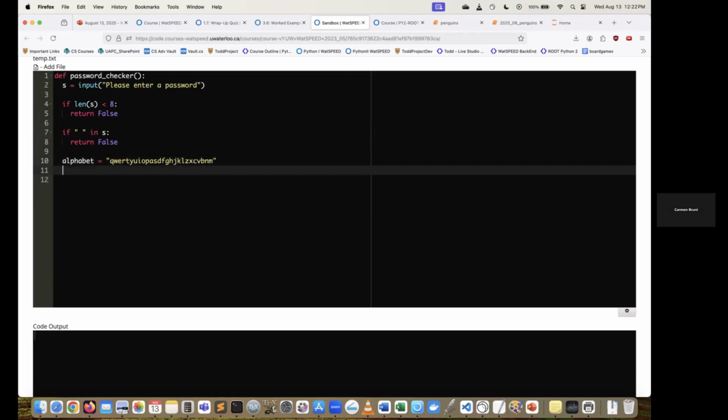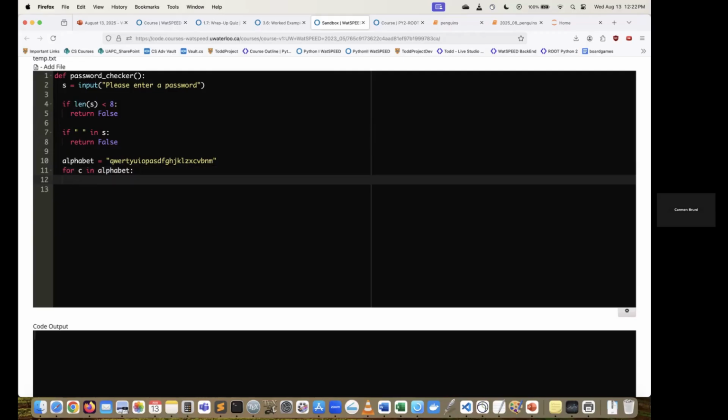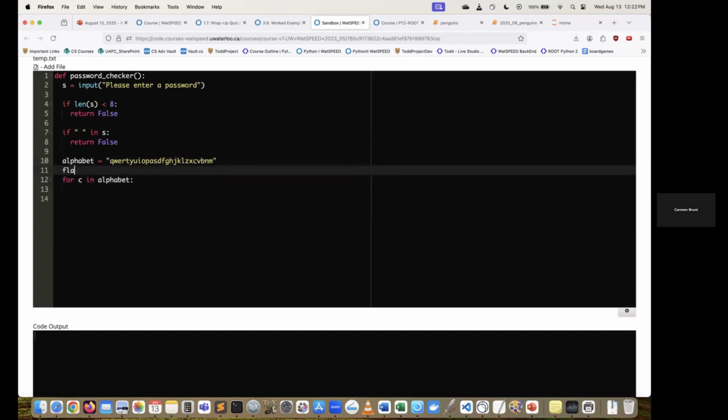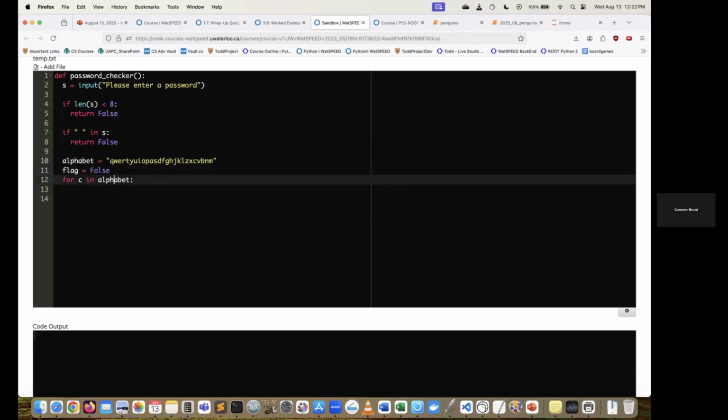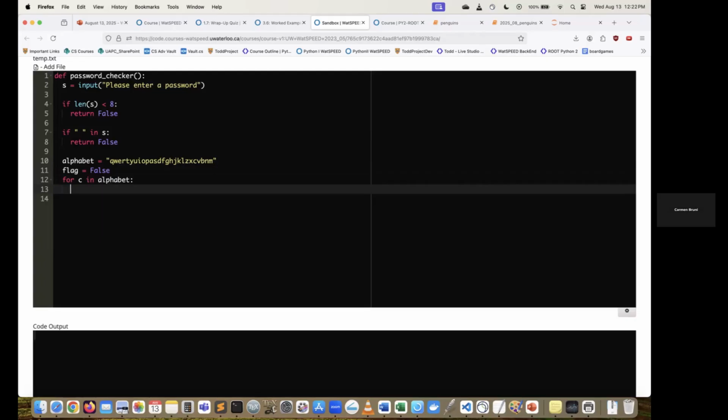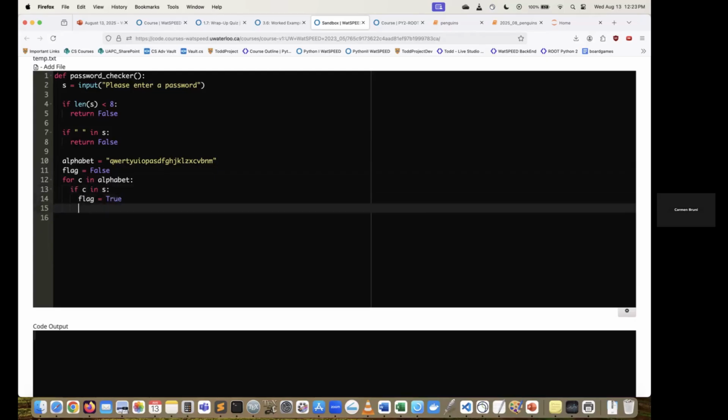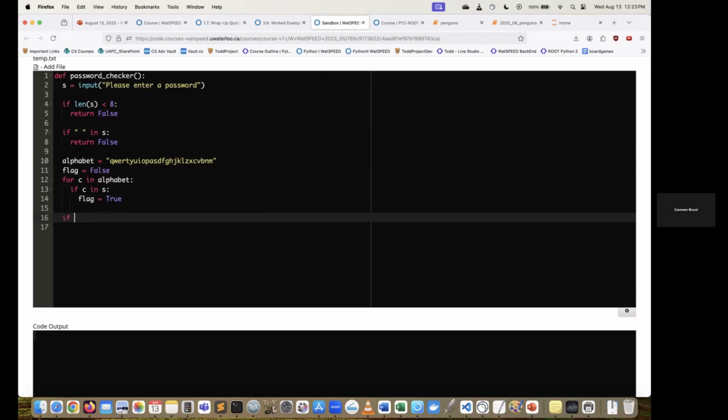Okay? And then I'm going to ask for each character in my alphabet, if my character is in there. I want to have some sort of flag equals false. What I want to say is that if a character from the alphabet is inside my string, I want to make flag true. So if c is in my string, flag is true. And if my flag is false, I want to return false.